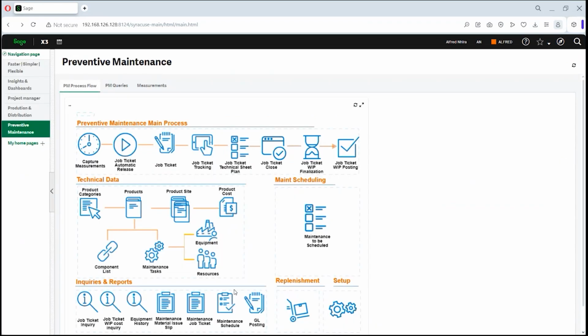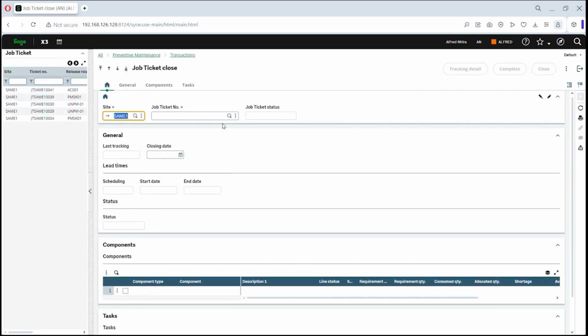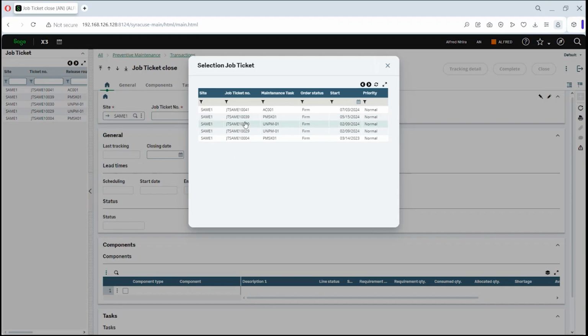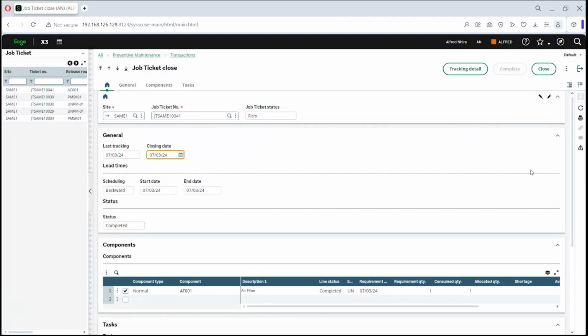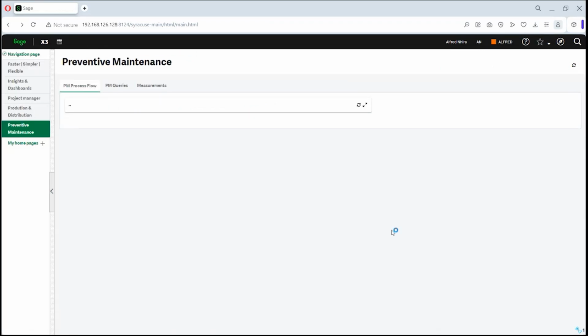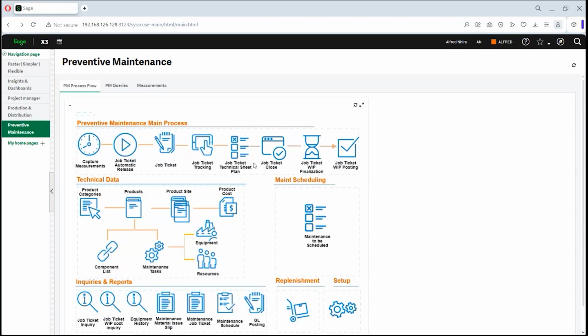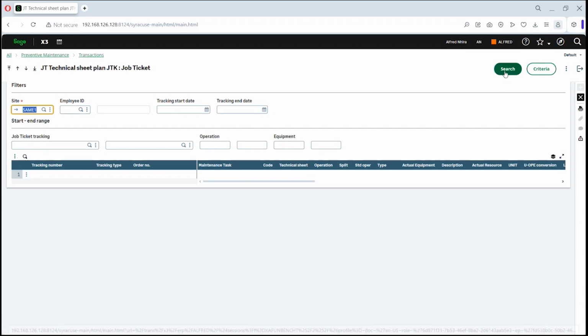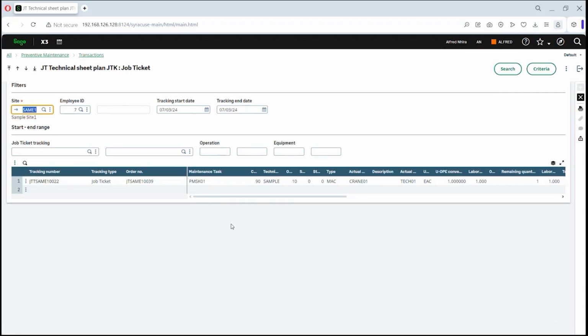And then what will happen as well is now you want to close the job ticket. So here you just choose the job ticket. In our case, it was the 41. And we are closing the job ticket. So what has now happened is, if we were to just go and check here, you can see it has removed it from the technical, because we said the job is closed.